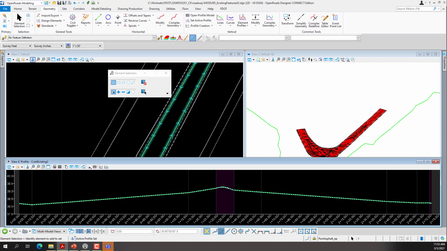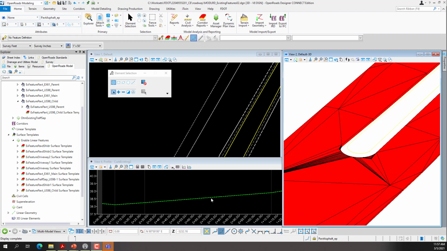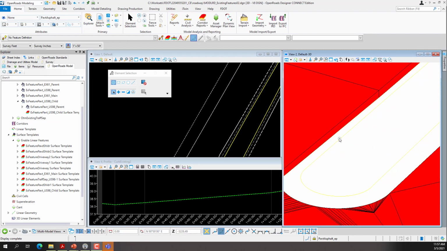So we're going to apply existing curb template. And there's a couple of different ways to do that, or a couple of different templates. So let's zoom into our 3D. In our 3D view, we'll notice after we set this active, there's a faint construction line with yellow. So that's all we need to run a linear template.